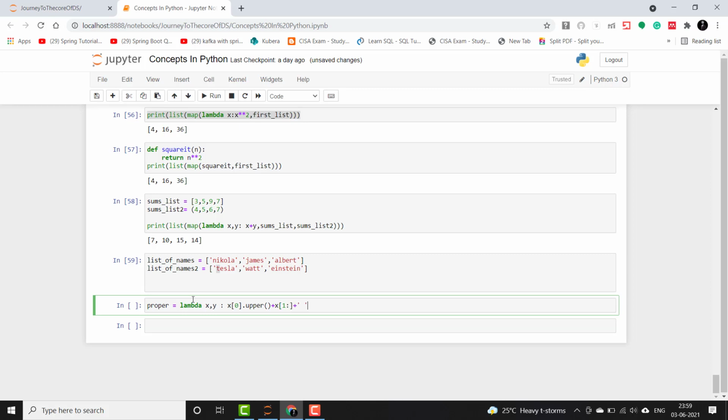So I'll include a space, and then I will again add the first letter from the first element of the second list. Now I'll apply upper to this also, and add the rest of the string. So this will create a lambda function.